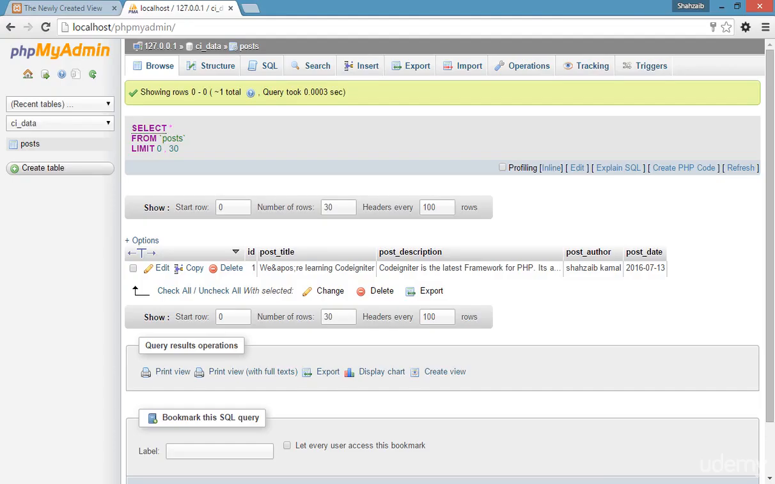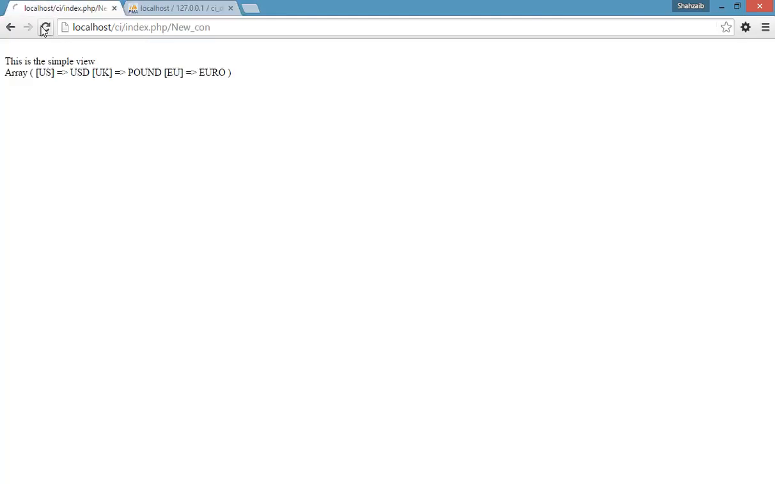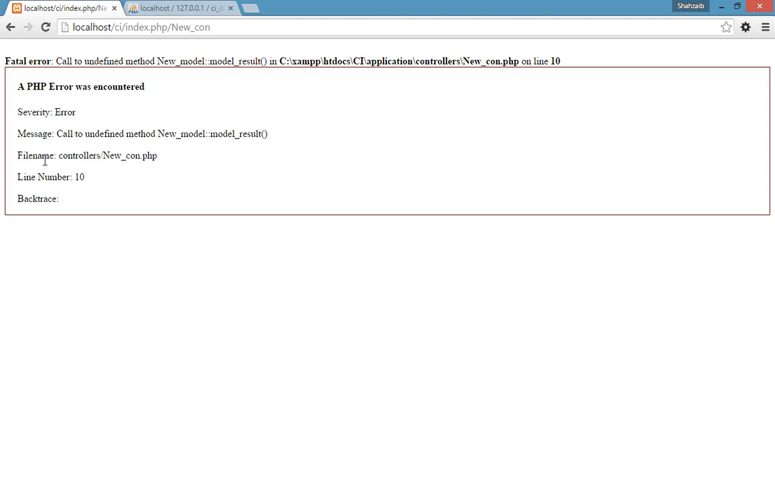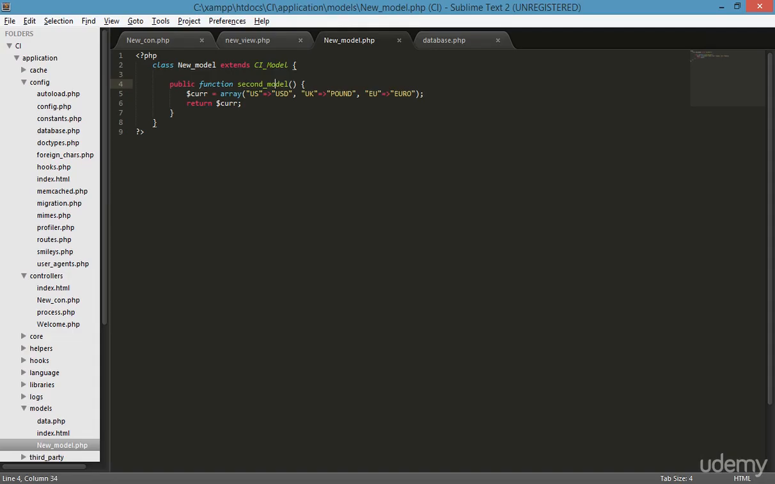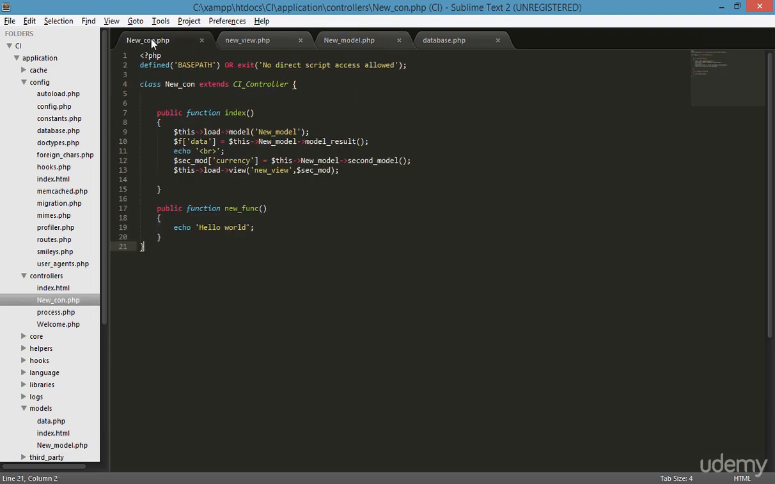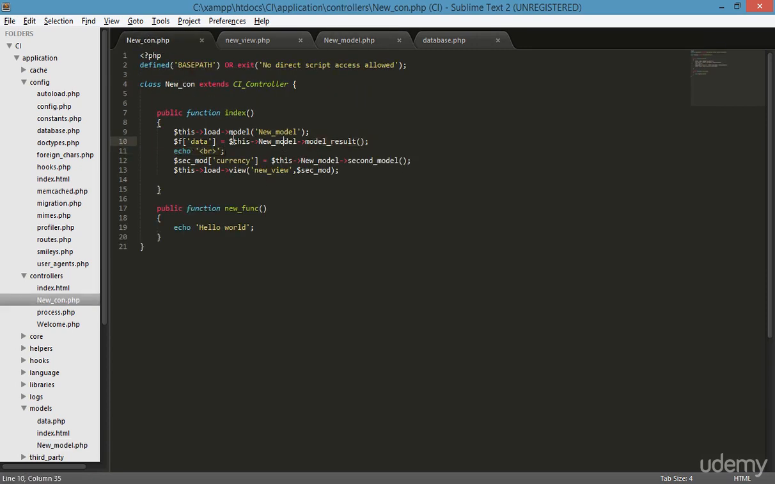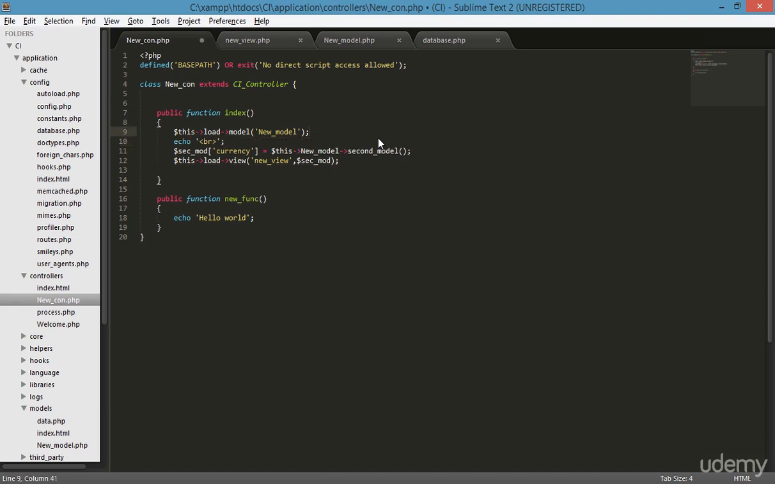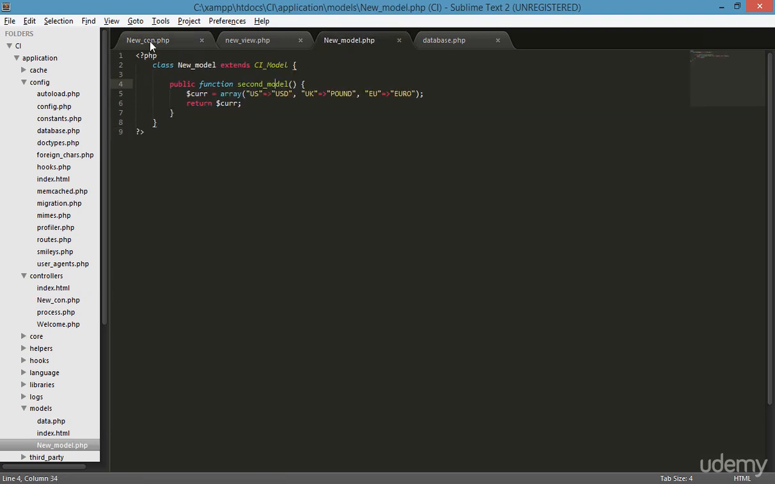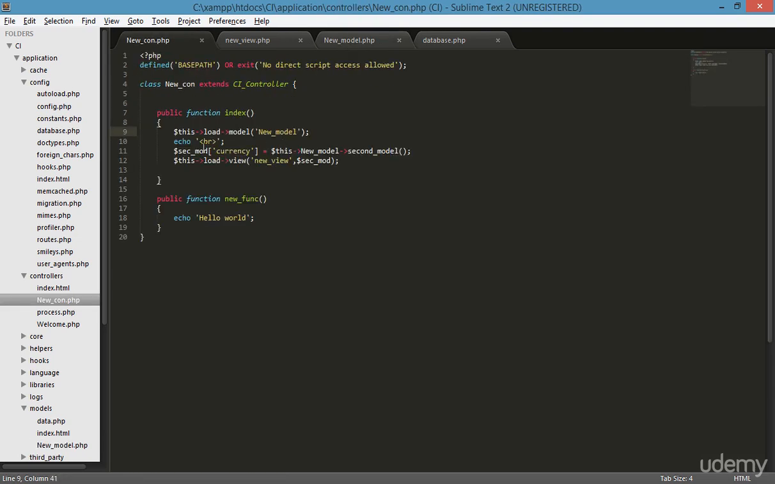But if I go to the browser and refresh, now I'm getting an error. You can see why I'm getting the error: I'm calling the model result in the new controller, but there isn't any model result function. So what I need to do is remove this one, because I don't need that anymore. But I have to attach the new model, so I attached that one to the new controller.